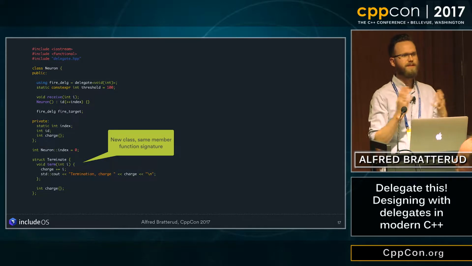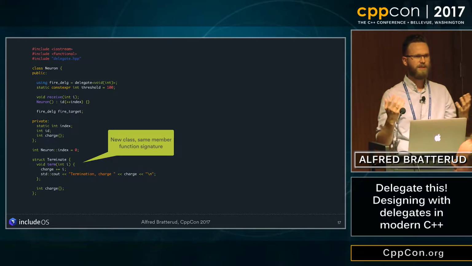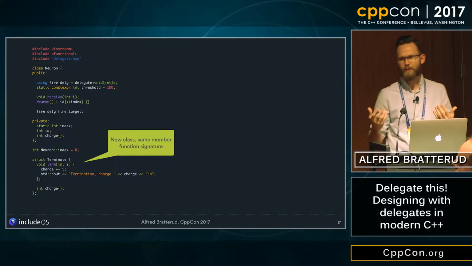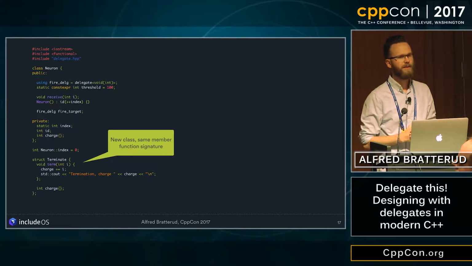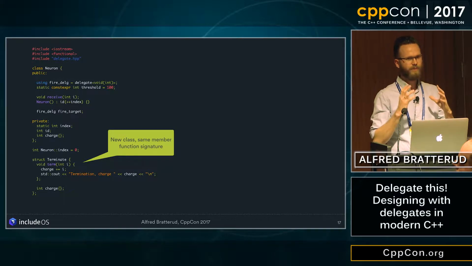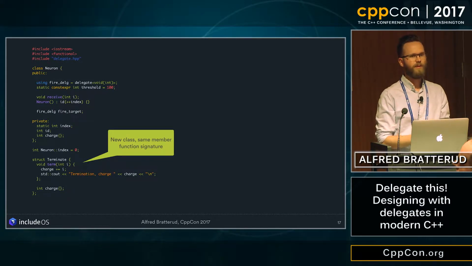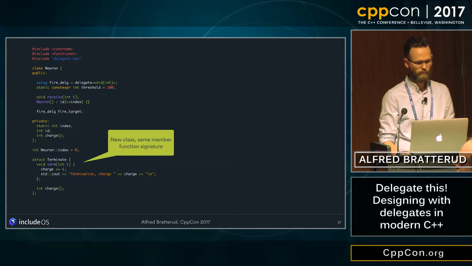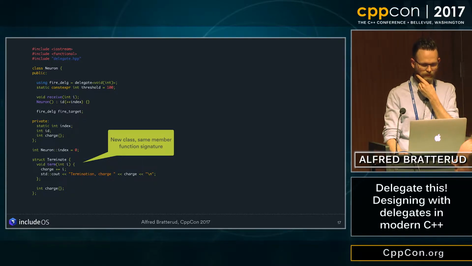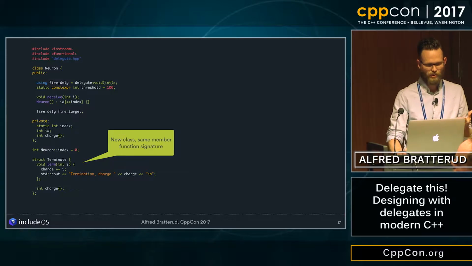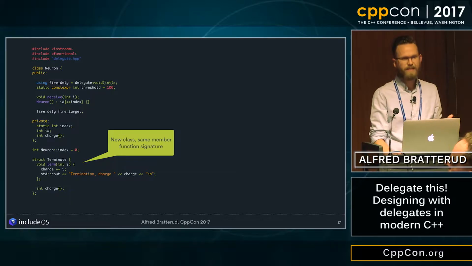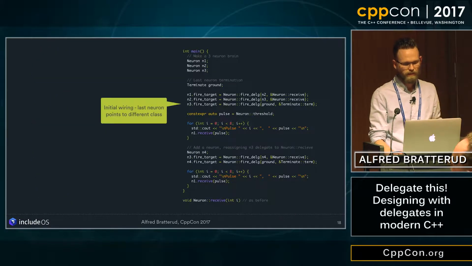You can wire these any way you like as long as the function signature matches. And in terms of information hiding, I think that's really great. You know, it means you can make really, really isolated components. All they have to do is know about the signature of the one they're talking to. So this is a completely new class, but the function signature is the same. And I also named it differently just to make it extra clear.